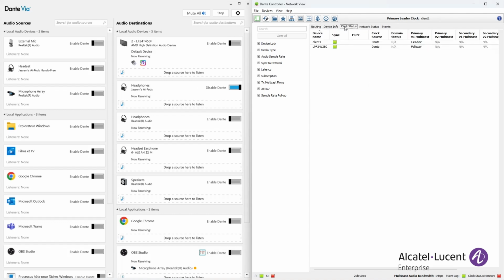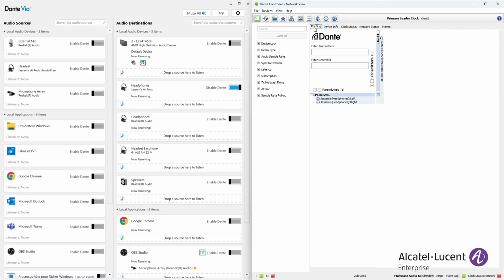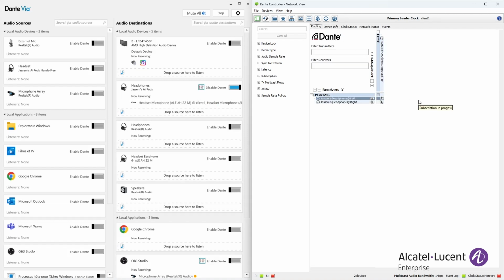So now I will check the clock status. So both devices are synchronized. One is leader and the second one follower on the primary V1 multicast. So if we check the device information, everything is fine. And now on routing, just click on the hitbox and wait. So now the subscription status is connected and also the multicast is on. So now everything should work. So if you speak on your microphone, you should hear correctly on your headphones.